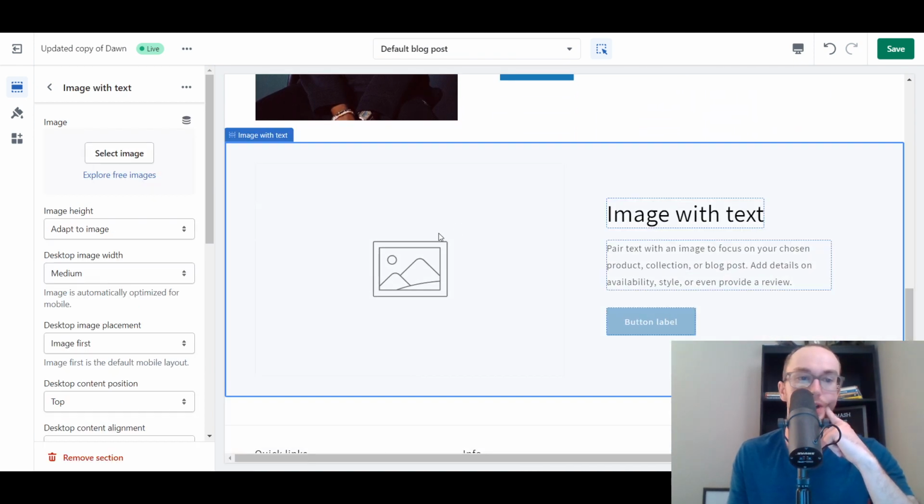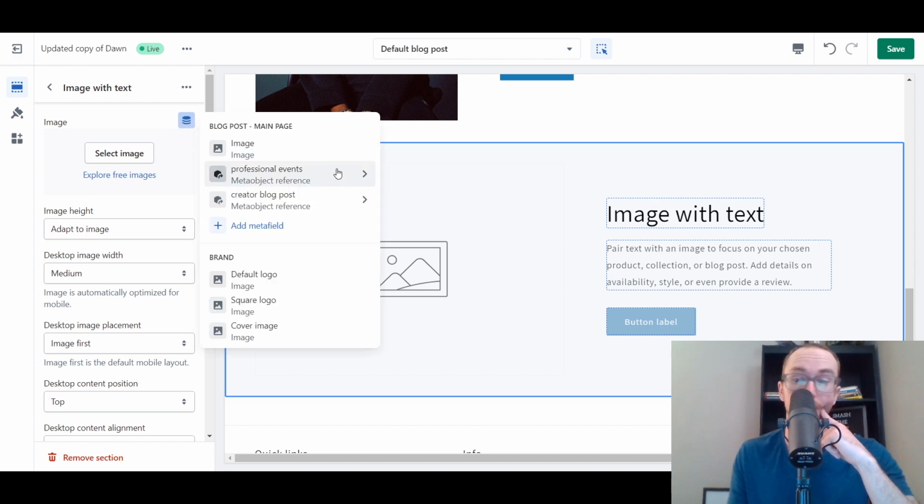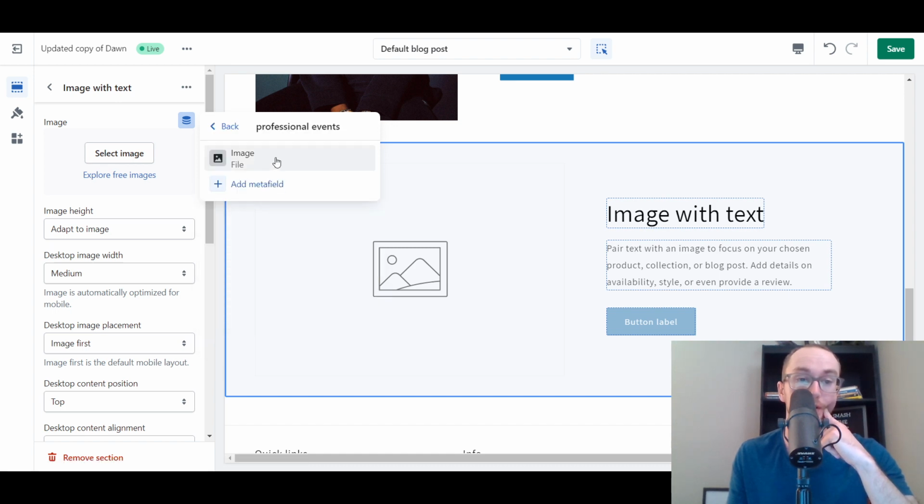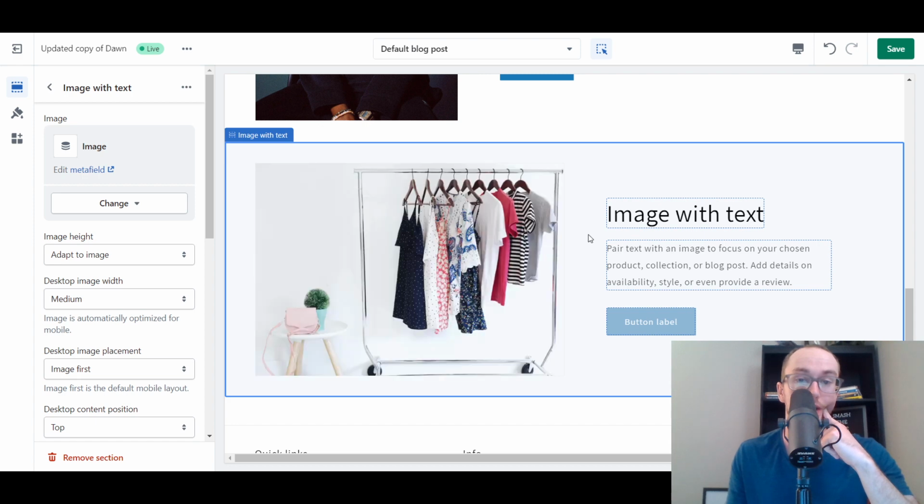So all we need to do now is connect dynamic source. Once you select your section, you're going to go over here to connect dynamic source. You're going to select the image. Well, not just any image. Since this is a meta object reference, we now have professional events listed here. You can add your meta fields as well, but we already have the meta object reference. So we're going to select the image, and as you can see, now we have our image dynamically selected.